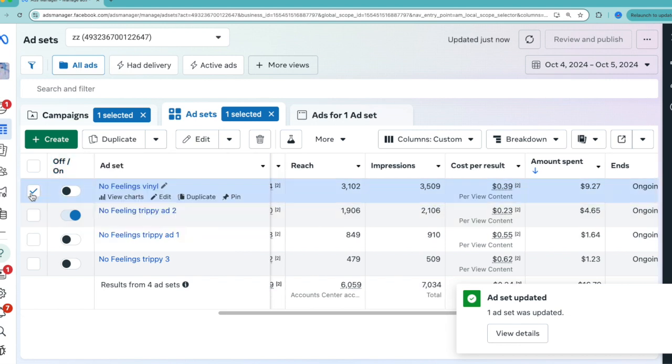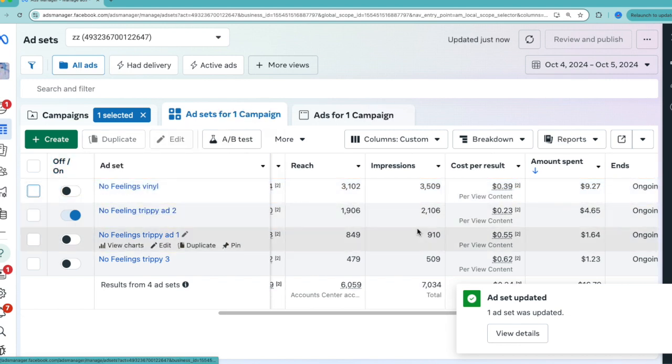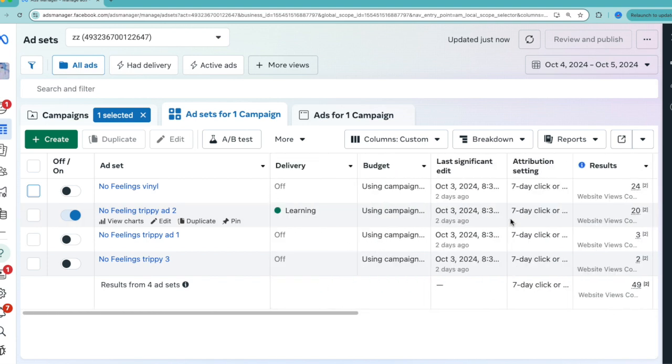now there's only one ad running, and that is the Trippy Ad 2. So now Facebook will just focus on this one ad, and results should improve. I mean, these are great results as is, so I don't know how much it will improve, but again, this is only a day and a half, and we're already down to 23 cents. So now, since one ad is focused, let's see it perform.